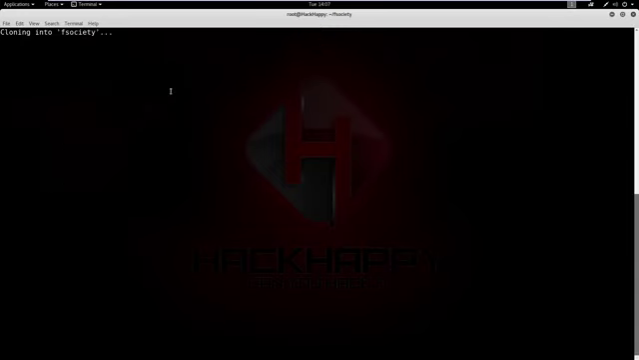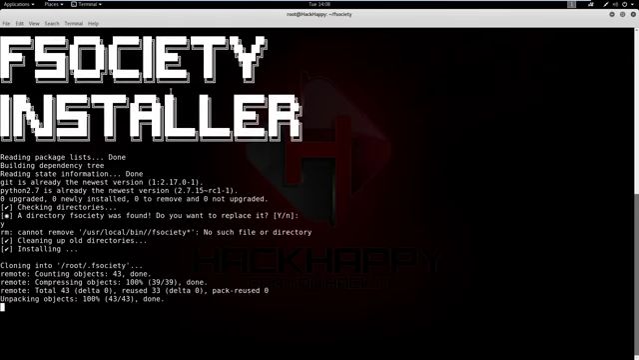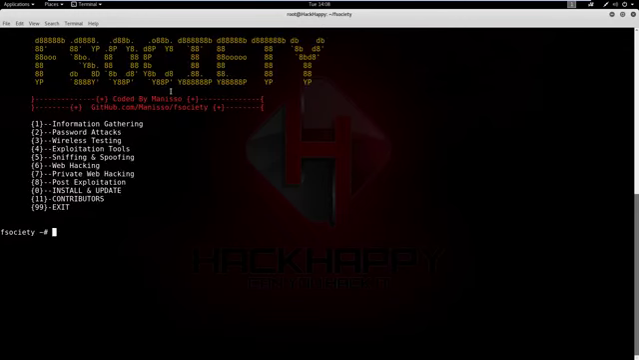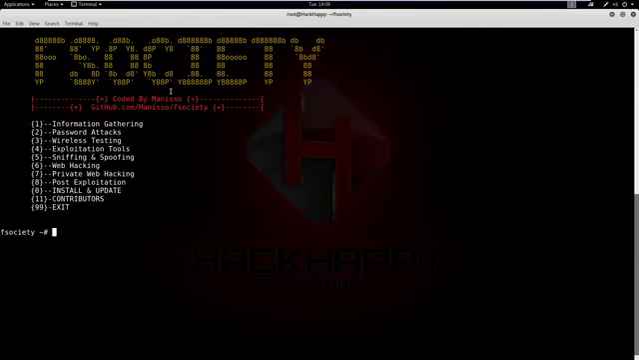Then we have the 0 option for install and update, which will update the tool. So if you think you are running an older version and don't have quite everything, simply run the 0 option. Okay, so that's what install and update does. We'll look at the contributors. There they are, everybody that has contributed to the project. And that's it, guys. That is the fsociety tool package.